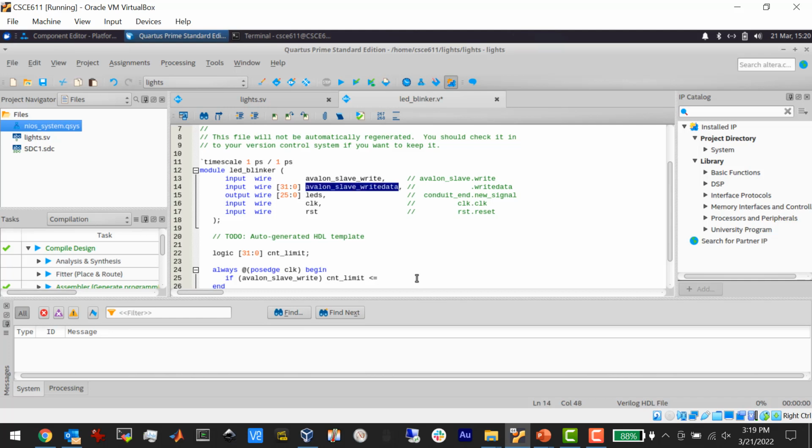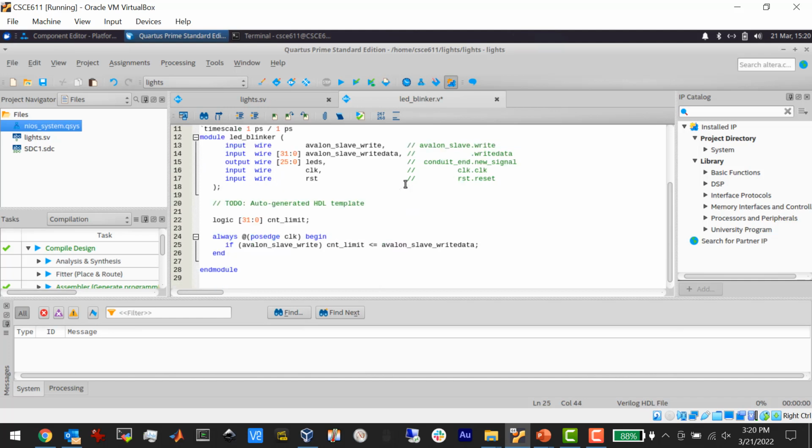So this will allow me to implement a control register. If I have a write signal from the processor, then I'll capture the data that I'm writing from the processor. In other words, Avalon slave write data is actually the value that you would put in the IOWR call inside your C code. You guys with me? That's the stuff in your software that there's a value now.